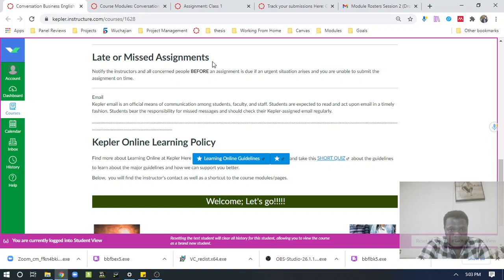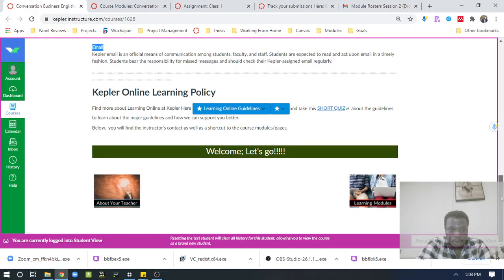If you have a late or missed assignment, please communicate before the assignment is due. This is very important because assignments and activities are set on different dates and times, so check well the due date of each assignment. If you feel like we missed it, please communicate using email, but if you can't, you can also use WhatsApp. When you click here, you get to see my email as well as my phone number.